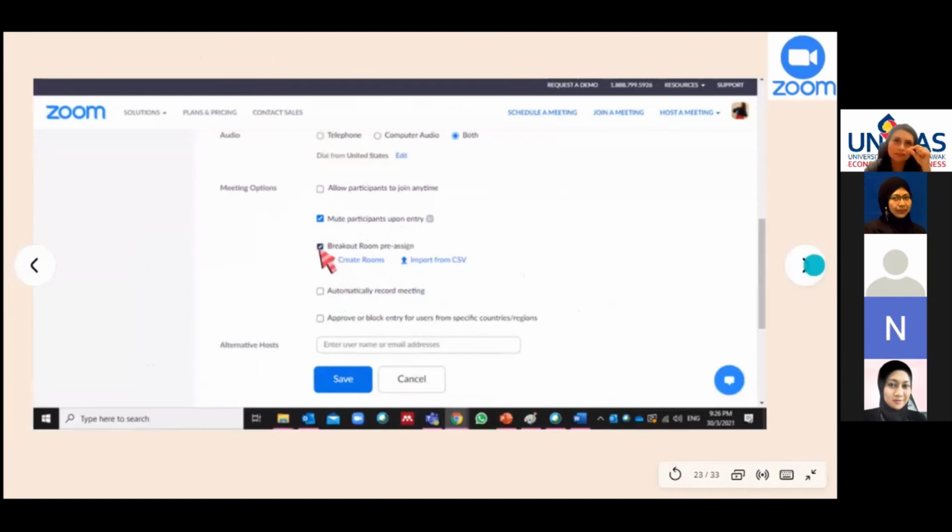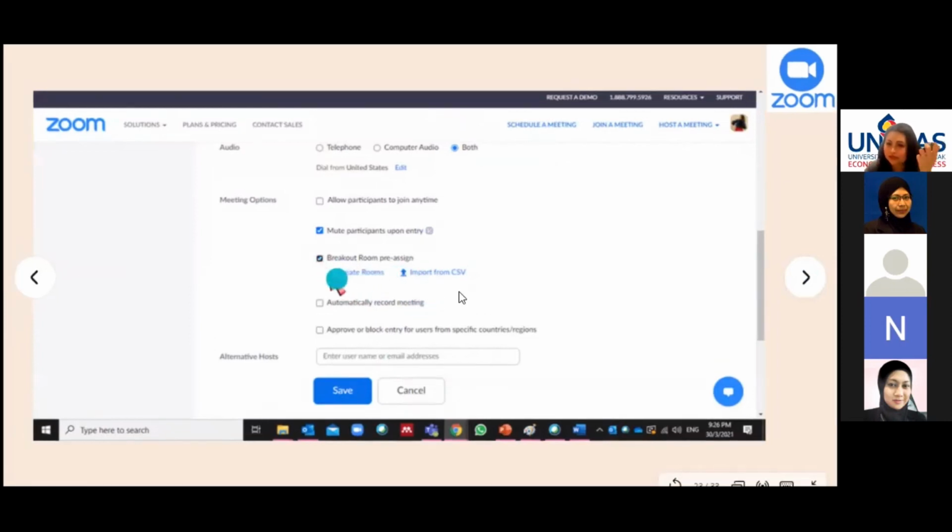Dia sama macam Webex just now, but Webex call it pre-assigned. In Zoom they call it create rooms. Okay. So you can click, must click here, and this button will appear, create rooms and import from CSV. Ni jarang pakai, but you can actually have a CSV file that contains all the email addresses, all the names of the group that you boleh download juga daripada eLEAP now. So you can have two methods, or you can manually create rooms.